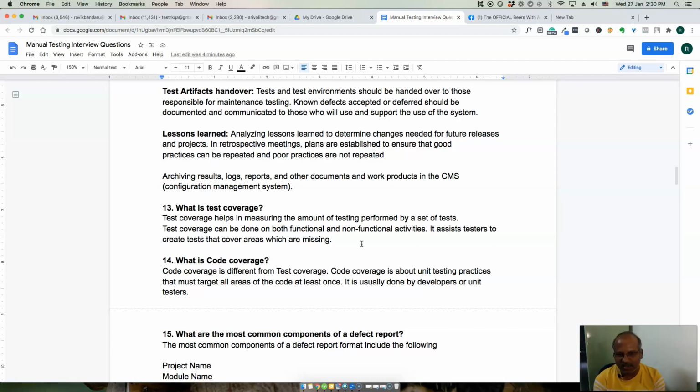What is code coverage? Code coverage is kind of a white box testing technique, right? Code coverage is about unit testing practices that must target all areas of the code at least once. So it's basically done by developers or unit testers, right? So that is the difference between test coverage and code coverage, right? Test coverage is kind of a black box technique. Code coverage is kind of a white box technique.